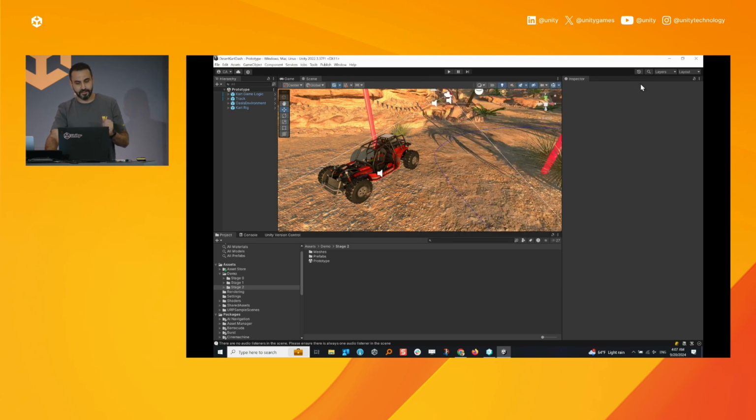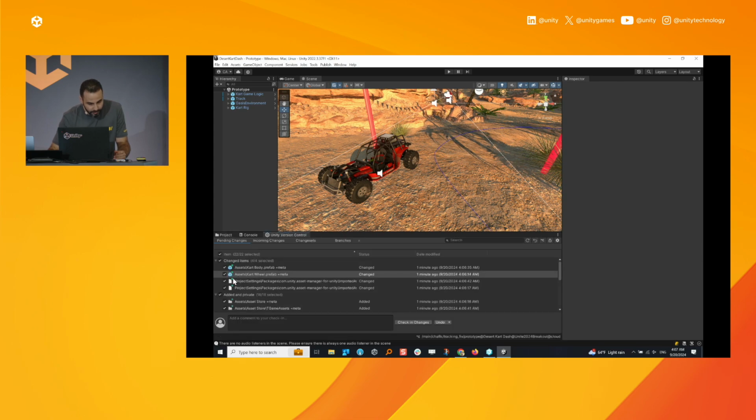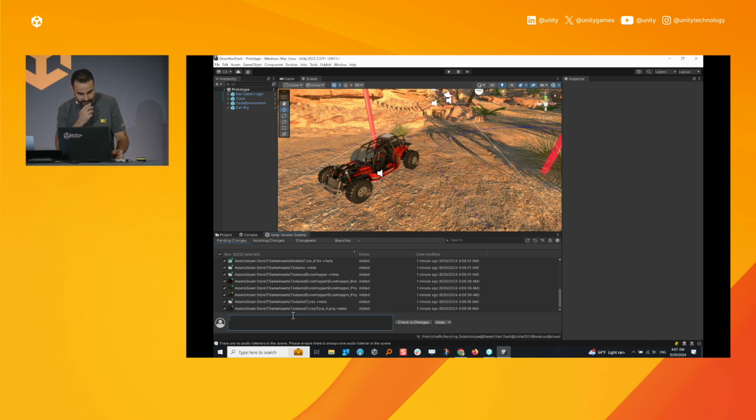My next task is to create a build for that. So I'm going to use the cloud build system to create a WebGL build because it's a lot easier to share and test. So I'm going to the version control here. I'm going to make sure that all the assets that have been added are there, which is the case. And I'm going to add "improved visual" as the message, and check it in.